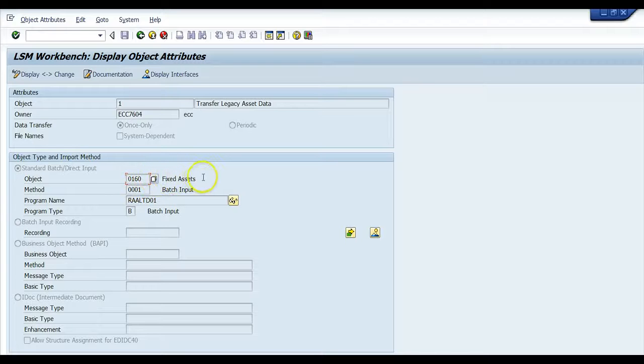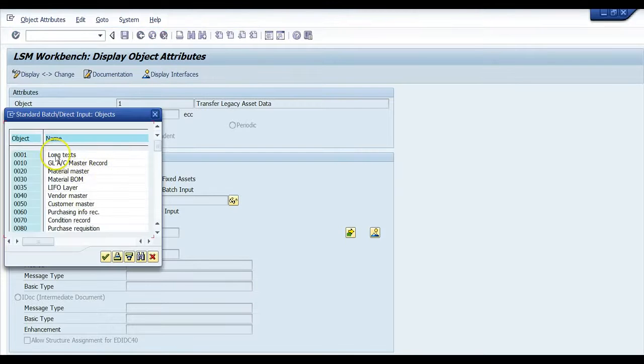As I mentioned earlier, I've been working on fixed assets in this particular project. So the object for that is 0160, but there is a whole list of objects available. Here we can see the list of available objects. GL, account master records, material master, bill of materials, vendor, customer master, purchasing information record, etc., right the way down to the one that I've selected, which is 0160. There you go, fixed asset. So depending on what area you're working on, you select the object that you need to do the particular job.